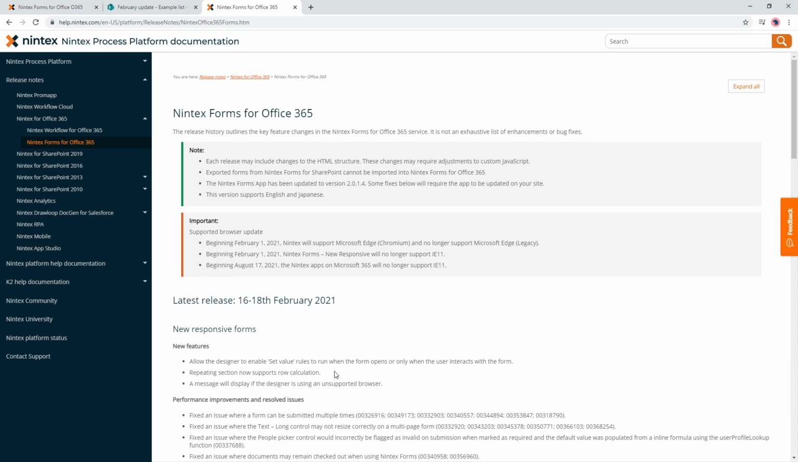And the third bullet point is a message will display if the designer is using an unsupported browser. So, in line with what Microsoft is recommending, customers move to Microsoft Edge and deprecating IE11. We are also deprecating IE11. So, in the designer, you will get a message to tell you if your browser is no longer supported. I don't think we need to demo that last point, but let's first have a look at allow the designer to set the set value rules.